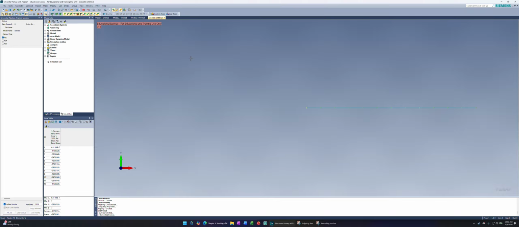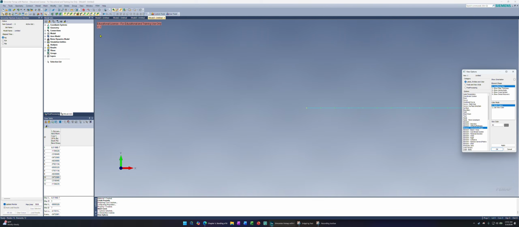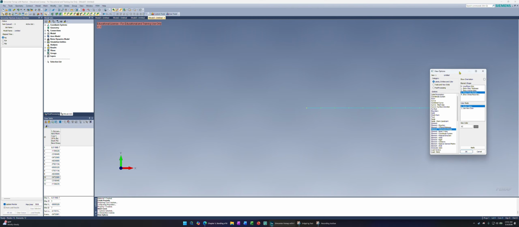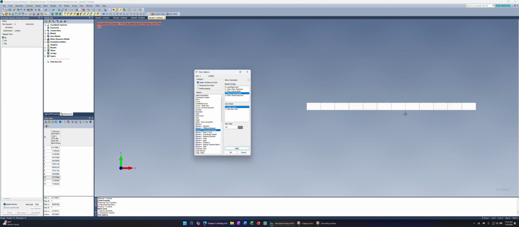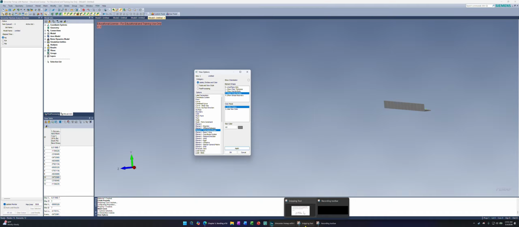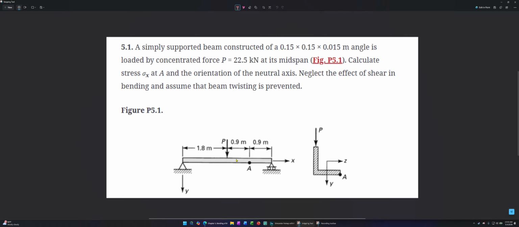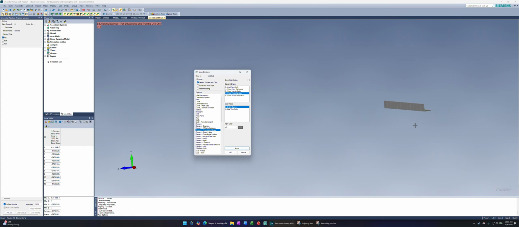We hit OK, and we can actually check that this is orientated correctly. So we hit view, options, labels, then orientation and shape, show cross section. If I hit apply, we can see the cross section. So that got applied correctly. This is what we want. It's facing us here, and then when we turn to the side, that's what it looks like. So that looks right. We can just keep that, so we'll hit OK.